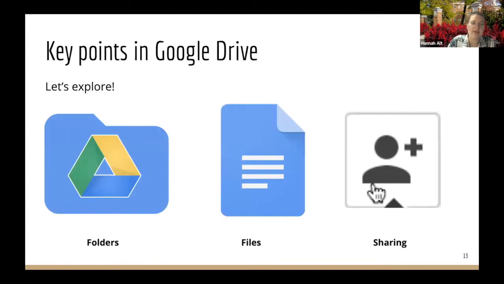So now I'd like to talk a little bit about some key points in Google Drive. We'll talk about a few things that can make the use of digital interactive notebooks easier and more effective. Some of you may already be familiar with this stuff, but I just want to go over it to make sure everyone here is on the same page.